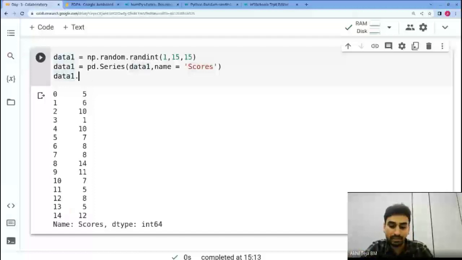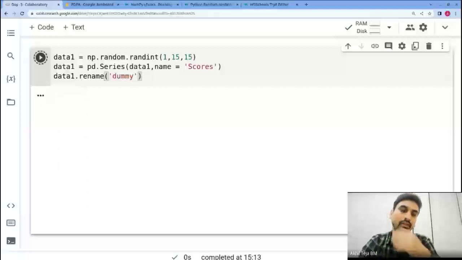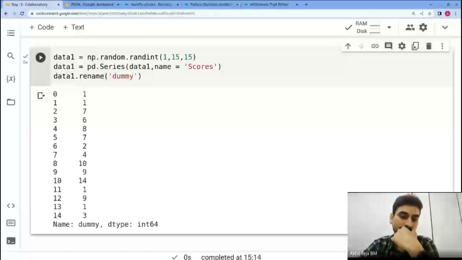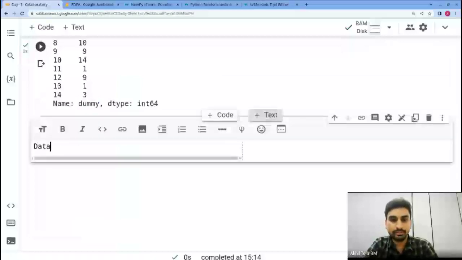If you want to rename it, you can just say rename, and then you can give your own customized names on top of this. So in my case, let's say I would like to rename it to dummy. It will rename our entire table to dummy. All right. So now let's move on to our data frame.